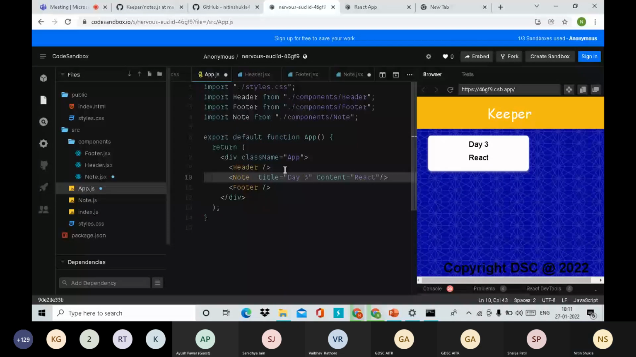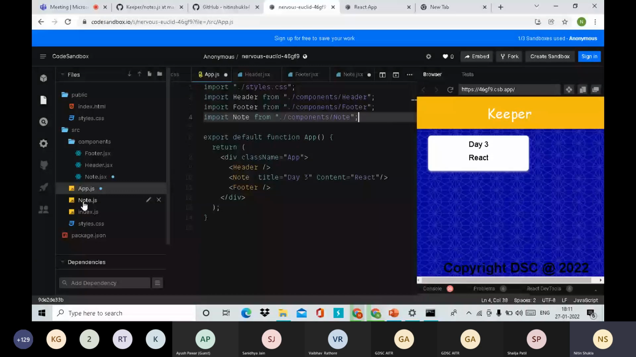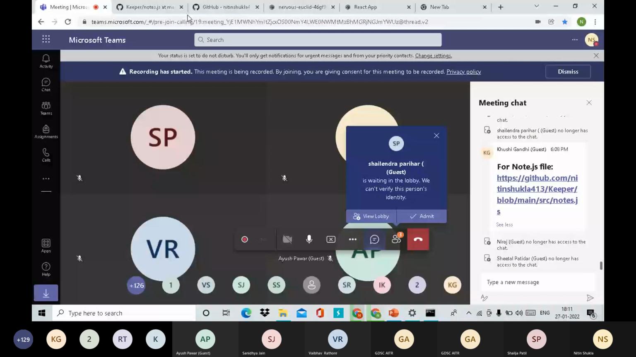Okay, so now our next task is I will also teach some about the map function. If anybody still has a doubt in props, you can ask in the chat section. Does anybody have a doubt in chats in props?